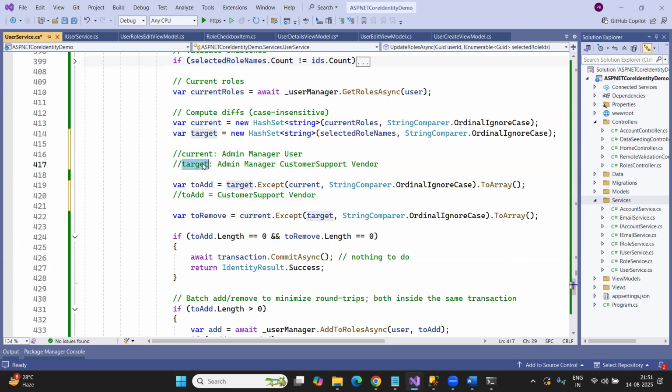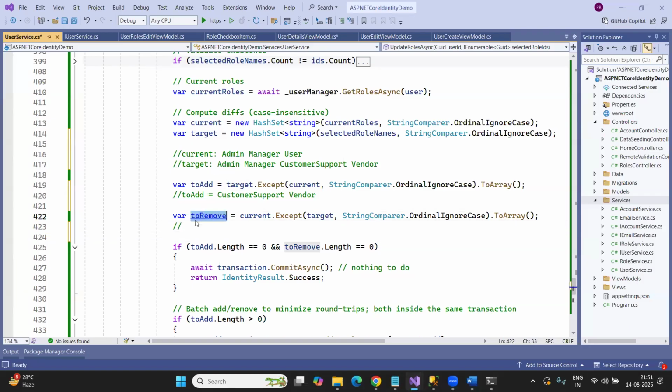Now coming to this one, by looking at this current and target, which role do I need to remove for this current user? User. So now coming to this part, let us try to understand. What is the current? This current means this is my data source one. Data source one means admin, manager, user, and target is this. Admin and manager are available here and here. So in this case, what will be the output? User. That is what I need to remove.